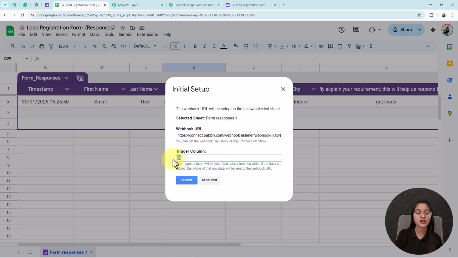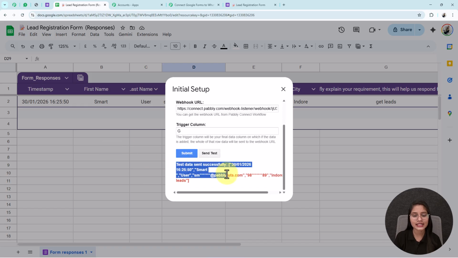And the next one is the trigger column. The trigger column is the final data column where you have entered the data. So in this sheet, my trigger column is G. That's why I have entered the trigger column as G. Next, I will click on the send test button. See, it says that test data sent successfully.